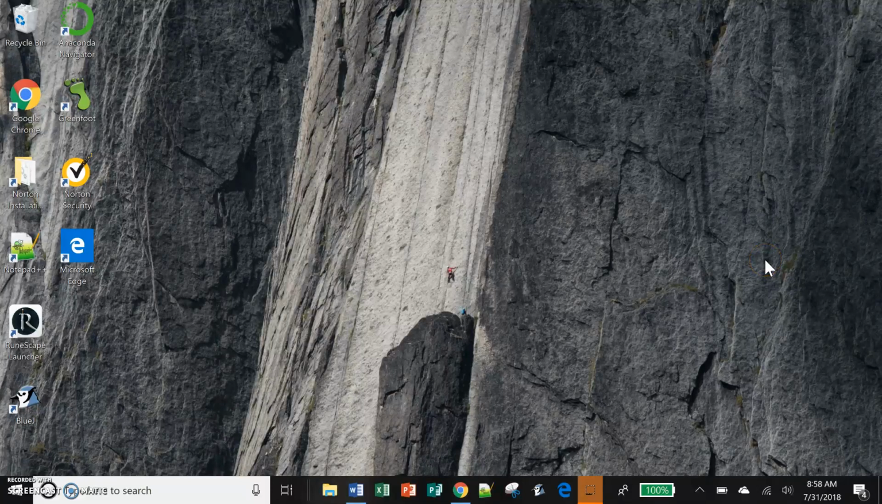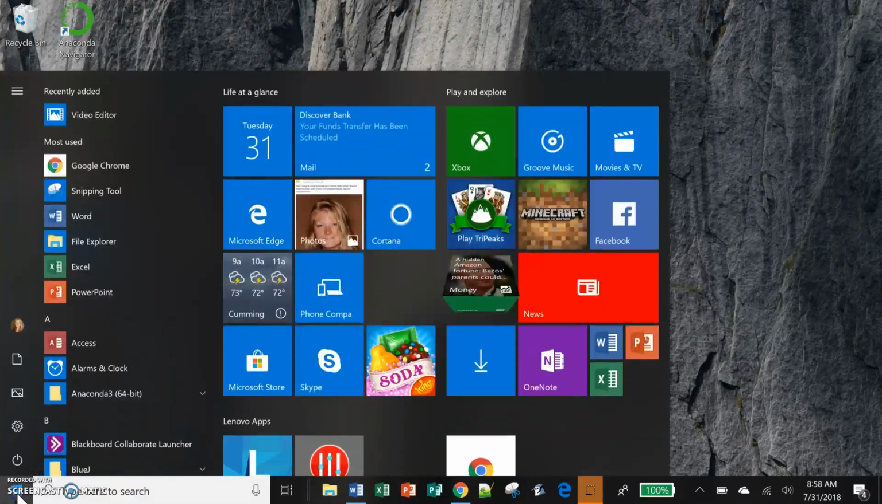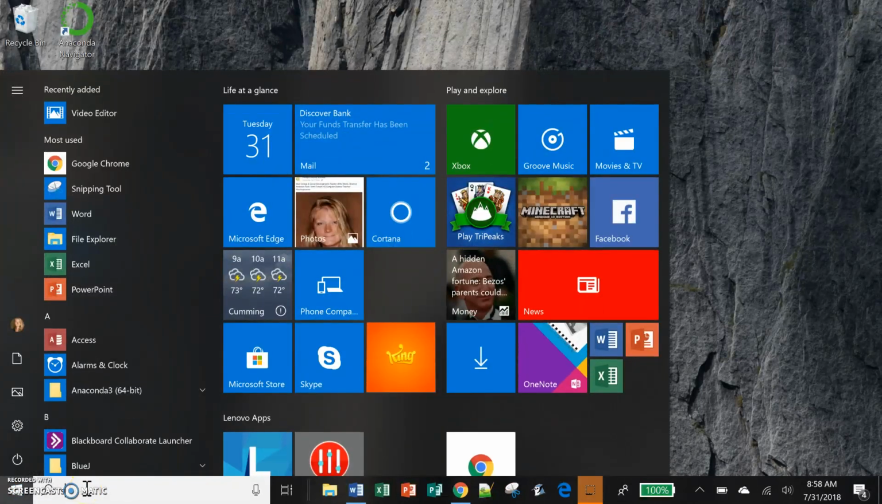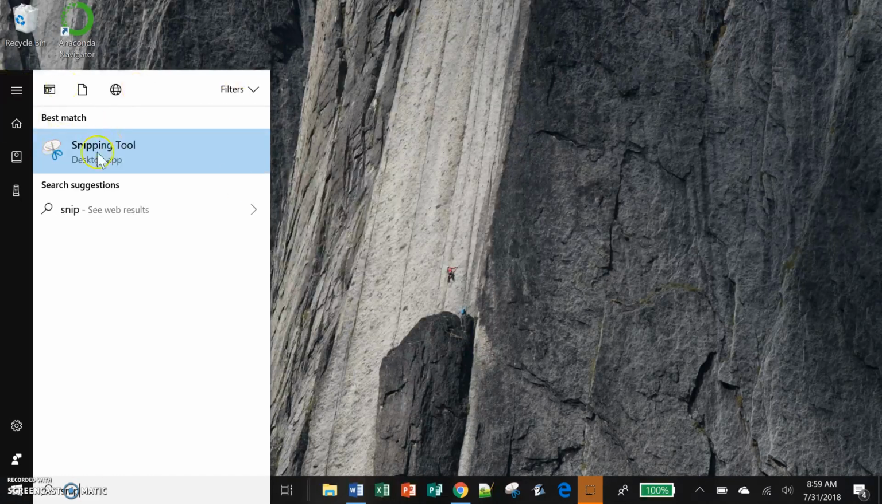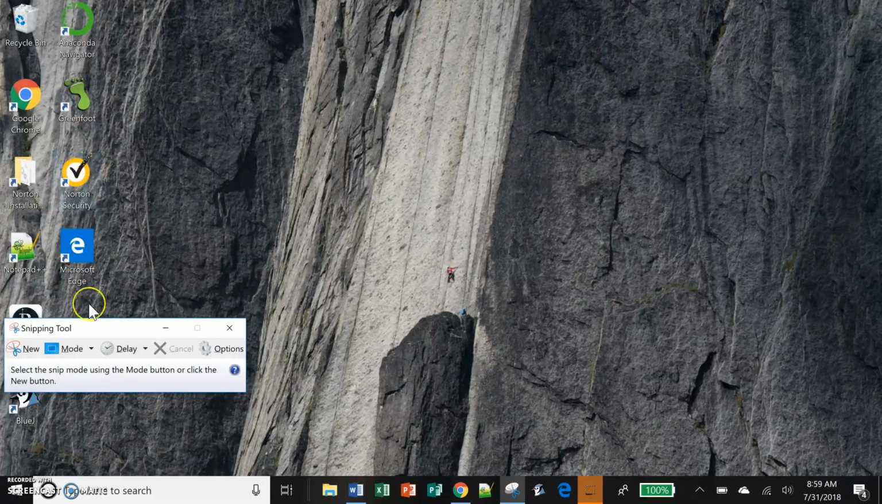Today I want to demonstrate how to use the snipping tool to take a picture of something that you've created. So the first thing that we want to do is find our snipping tool on our computer. If you're on a school desktop, then click on your Start button and in the search bar type snip and it will take you to the snipping tool. So we're going to open up the snipping tool.